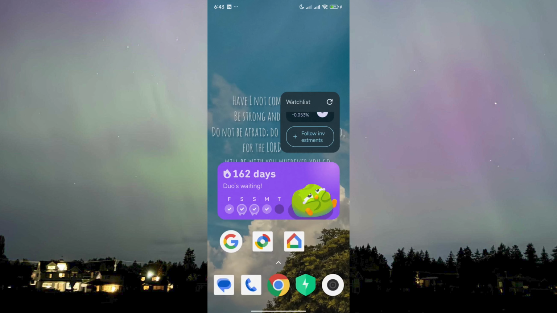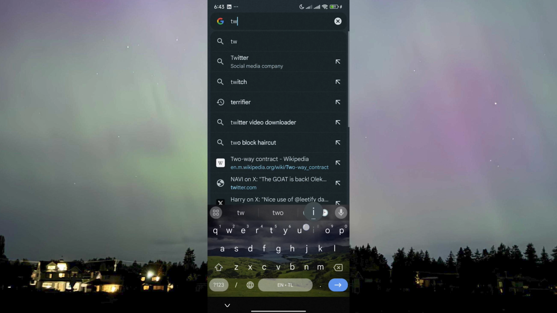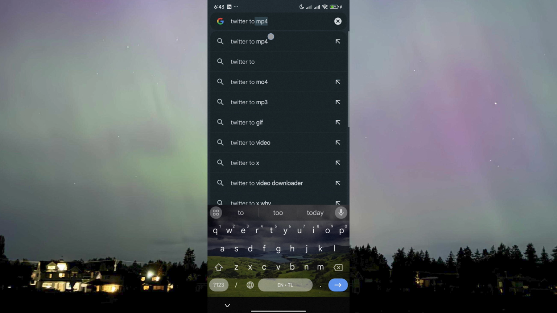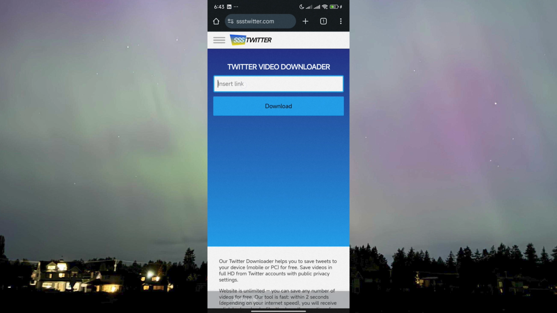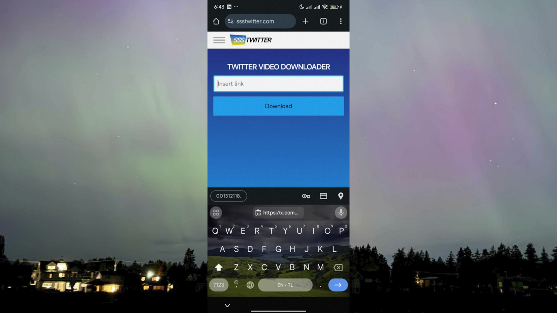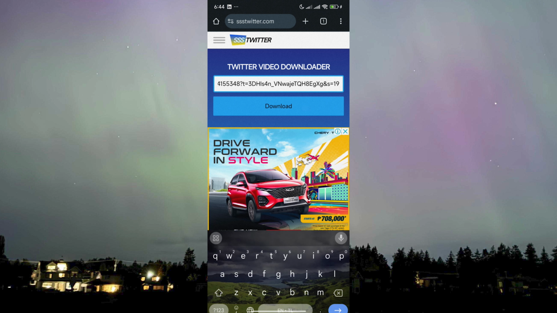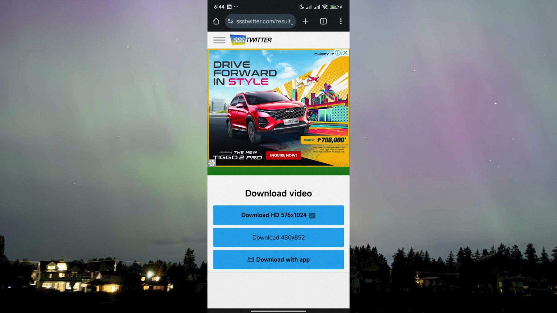And from there, you go to Google Chrome, and then we search up Twitter to MP4, since that's the common video type. So I'm just going to use the first link that I find in the search results. I'm just going to paste the video link that we got from Twitter, or from X, and then click on download. Just remove that suggestion.